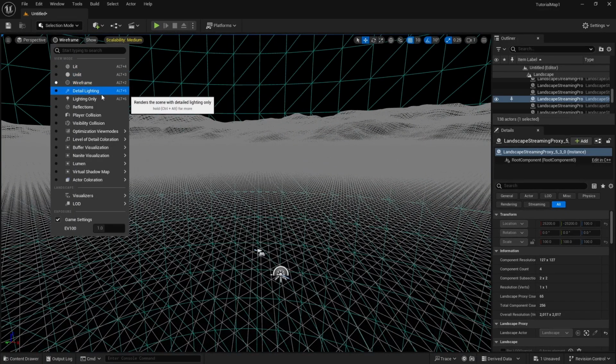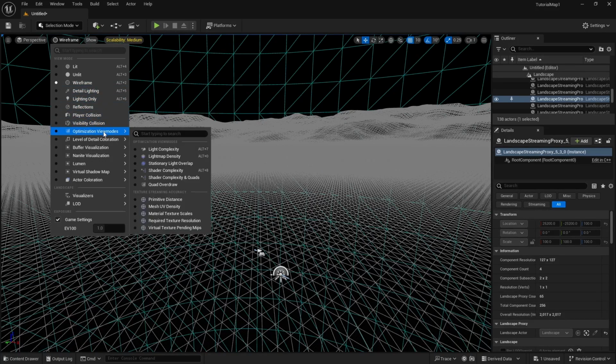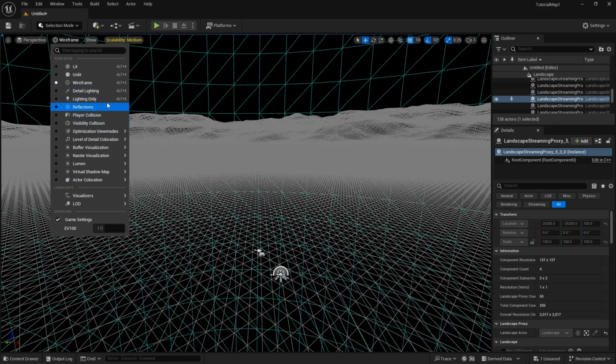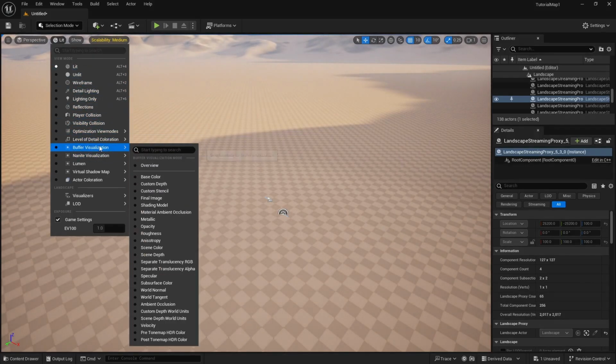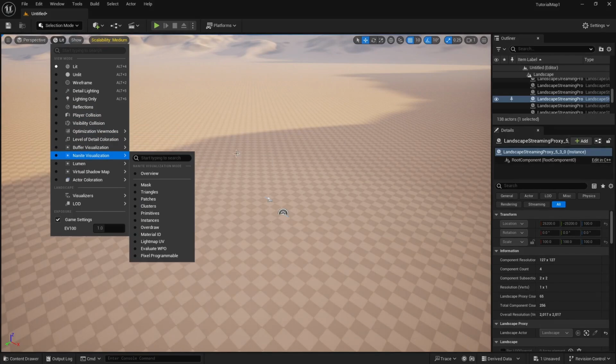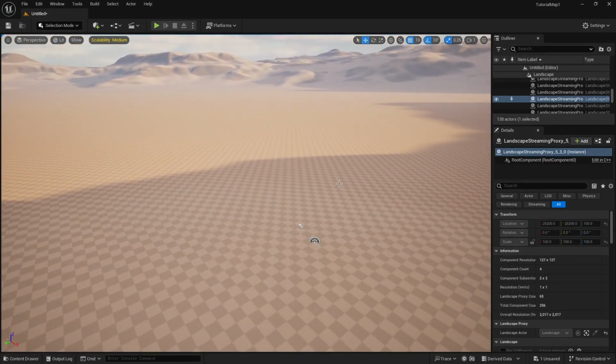And then there's several others that you can get into, and we might talk about more in advanced tutorials. But there is tons of different useful debugging methods here, so you can enable different types of views to check things out and make sure everything is working the way you intended.